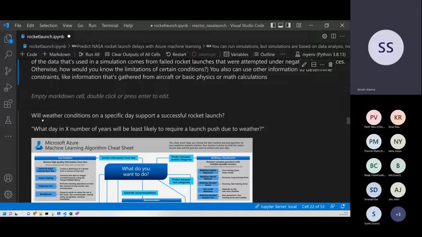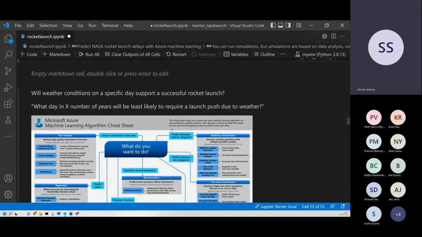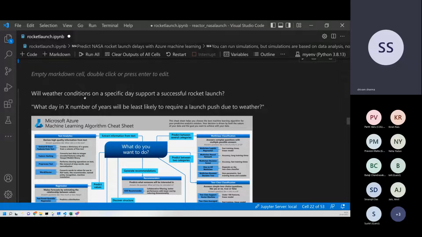Now the business statement, the goal for the experiment is: will the weather condition on a specific day support a successful rocket launch, or what day in X number of years will be least likely to require a launch push due to the weather? So these are a few of the statements for which we can train the ML model. Keeping these in mind: will the weather condition on a specific day support the successful launch or not, yes or no? Or which day in X number of years will be useful for that? So it is a yes or no type of problem.